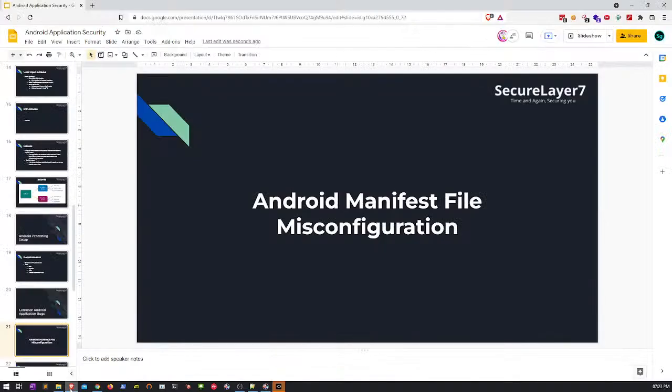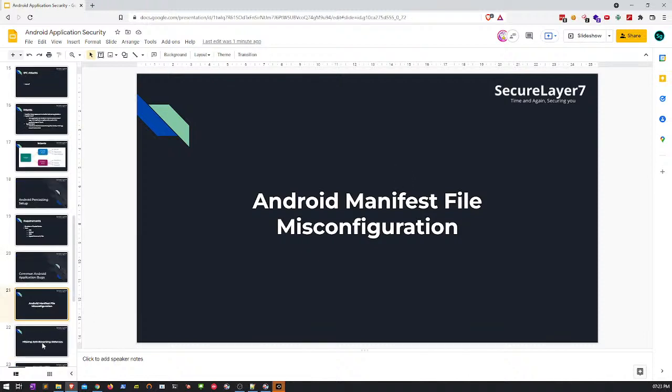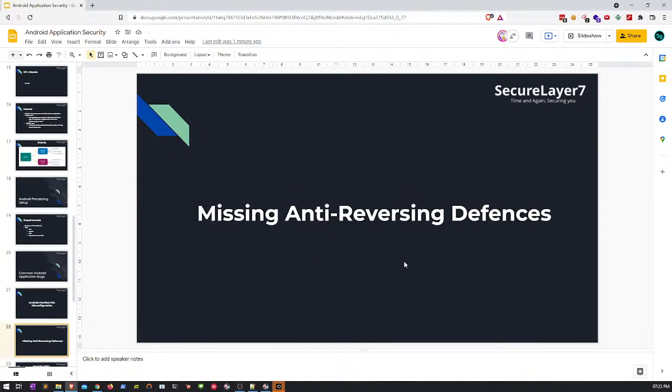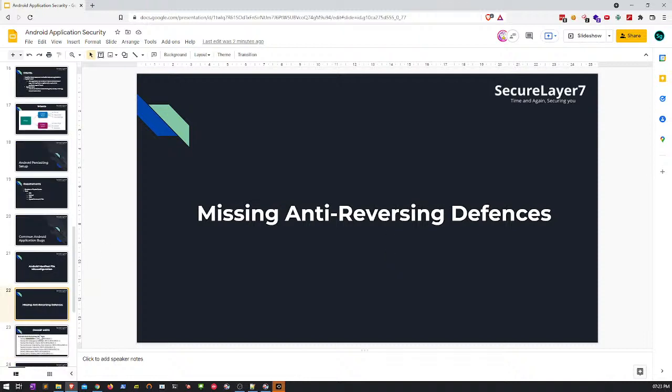Let's come back to the slide. So that was about the Android manifest file misconfiguration and how we can do it using the JADX tool. Then coming to missing anti-reversing defenses. When we are pen testing any Android application, we set some criteria which is defined by the OWASP mobile testing guide.